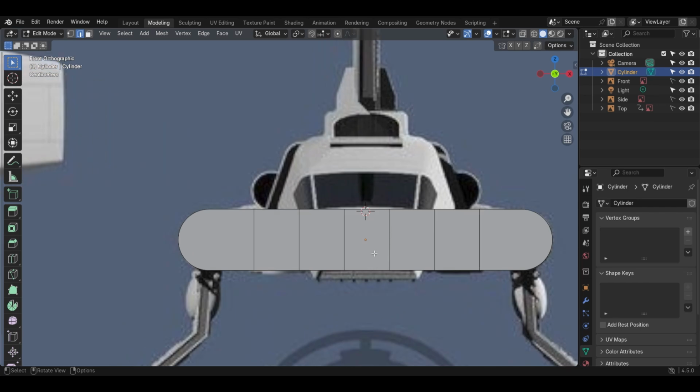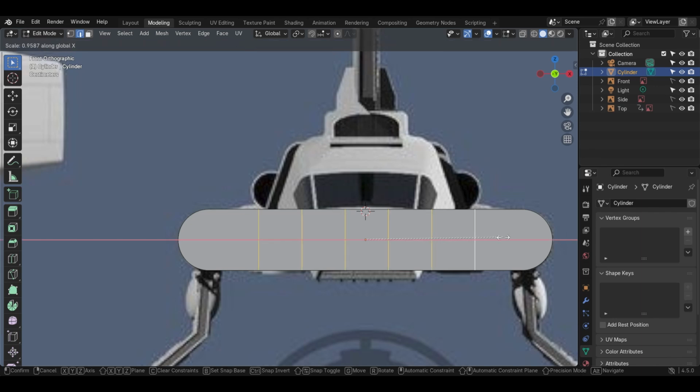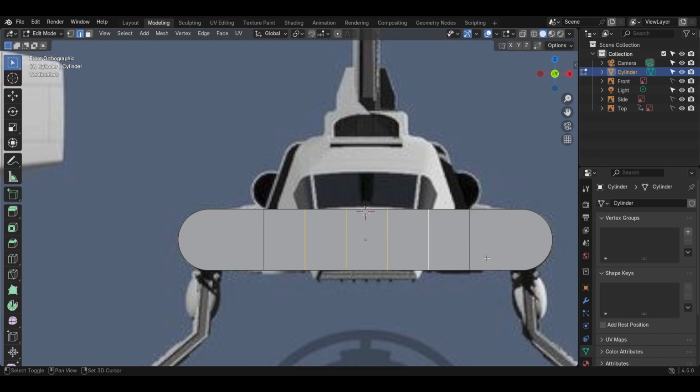Change to front view and then Alt-select to select an edge loop, then press Shift-Alt-select to select the remaining edge loops. Press S to scale and X for the axis to scale these edges inward and line up with the cargo hold.